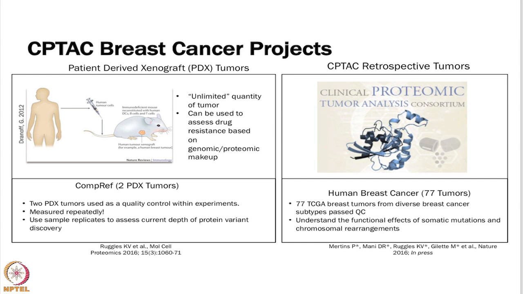These are tumors that are injected into immunodeficient mice, and they're able to grow on these mice. This is a very cool system because you can have many, many mice that have the same tumor, and you can treat them with different things, or you can just grow lots and lots of the same tumor for all sorts of different QC experiments or just to better understand that tumor. So these were two different tumors that were really used as quality control within experiments. They're still being used, actually, for the studies that are ongoing.